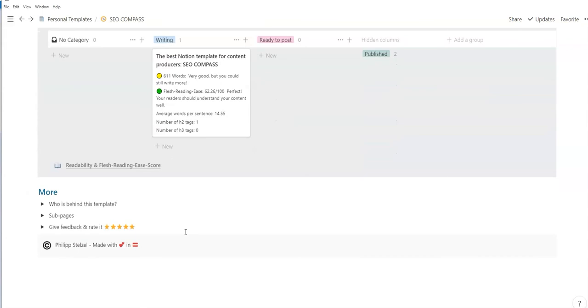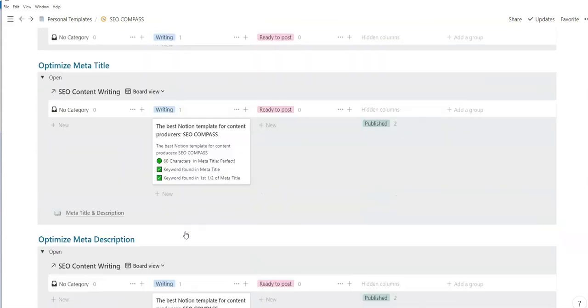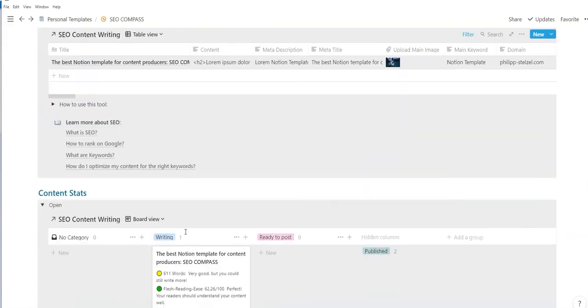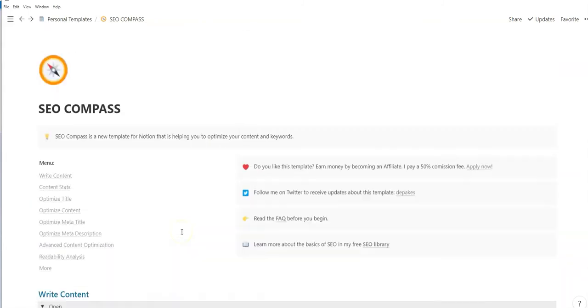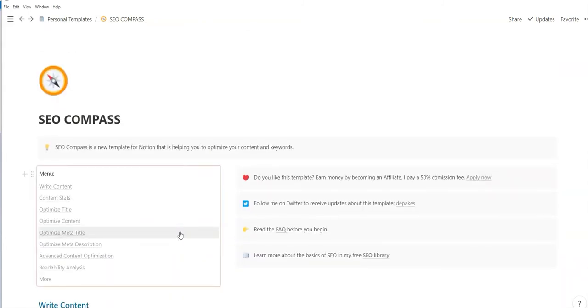And that is my SEO compass. You've seen all the functionalities I've implemented so far. But to be honest, I have a lot of ideas, so soon I will publish a new version with some more functionalities, but I hope it's already convincing for you, and I hope you find that template useful.